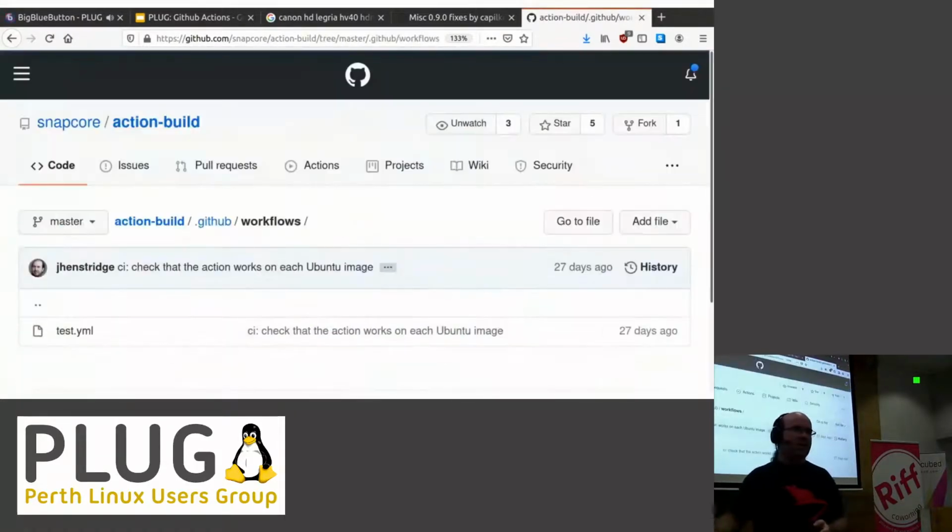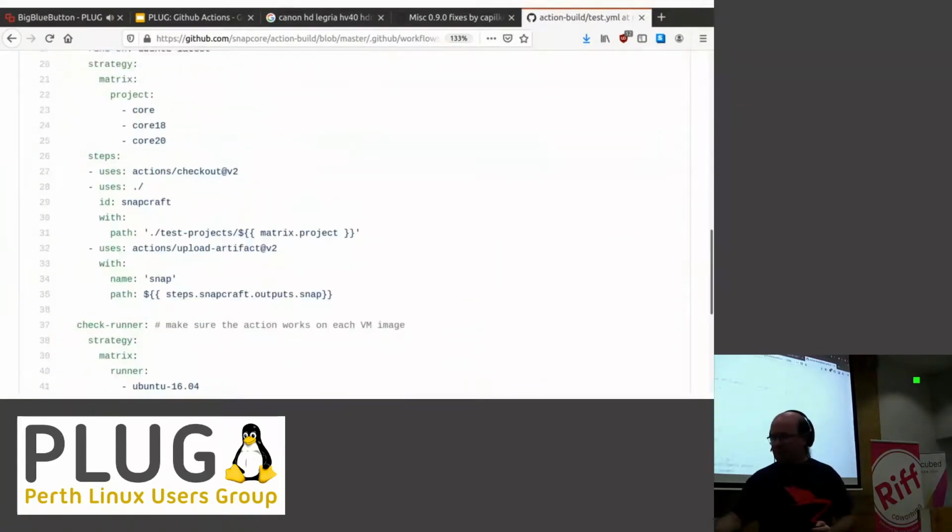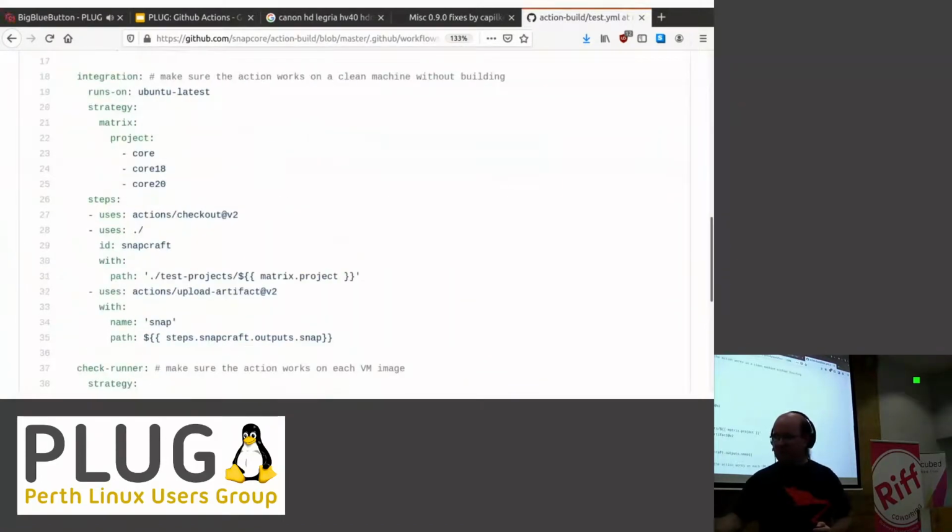Interestingly, I've got a workflow defined to run on this repository as well. The interesting part here is, as an integration job, one of the jobs here is to check to see if the action actually works. You can reference an action which you've checked out into the workspace. So here I'm just running the action which is in the base of the workspace, which is myself.